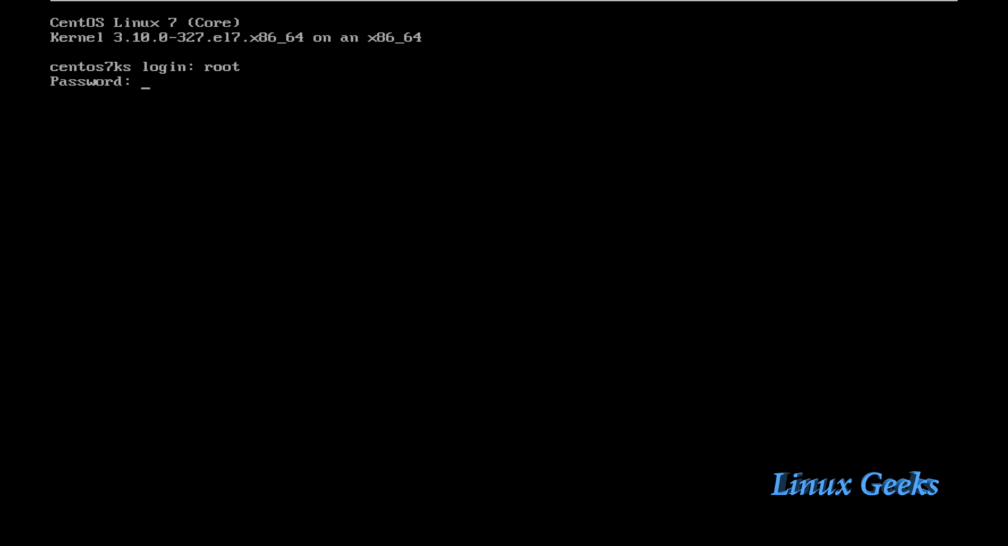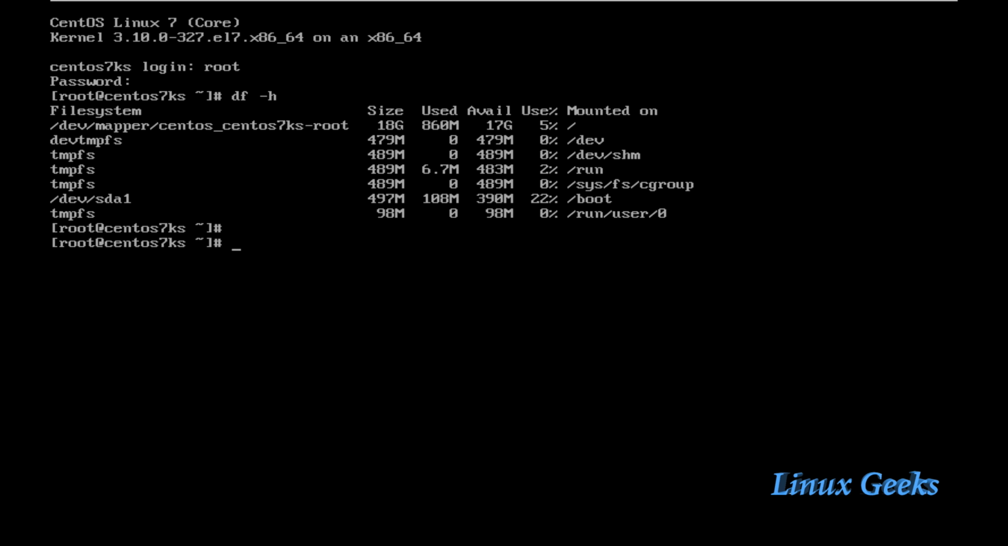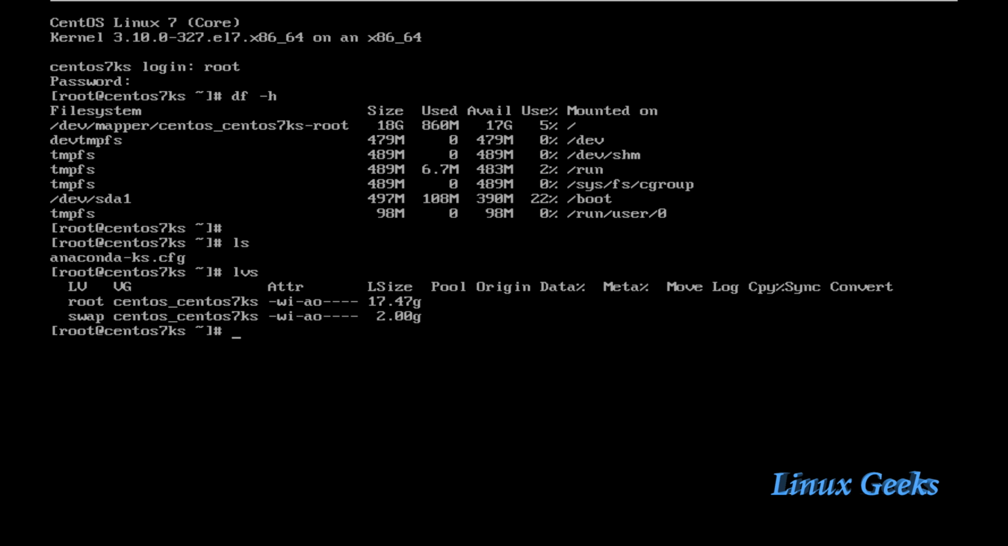This password is also defined in the Kickstart installation file in encrypted form. You have seen that while I ran the df command, the layout of the mount points is different from chapter 3 because I have not defined the mount points manually in this Kickstart file. Let us see later how to do that manually.